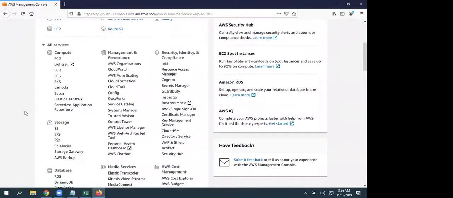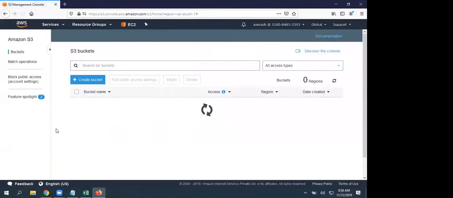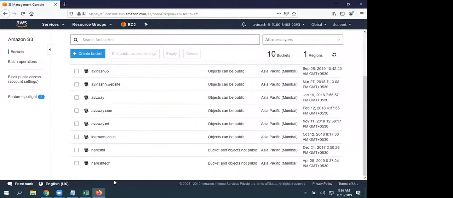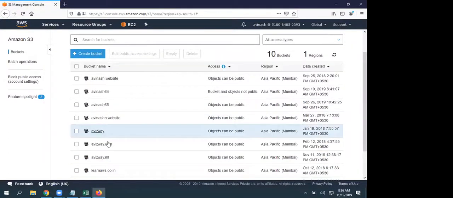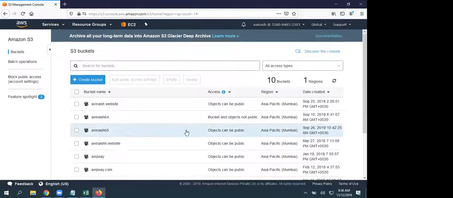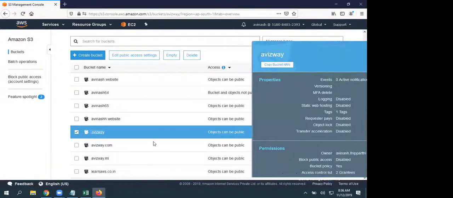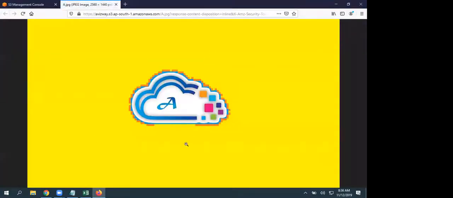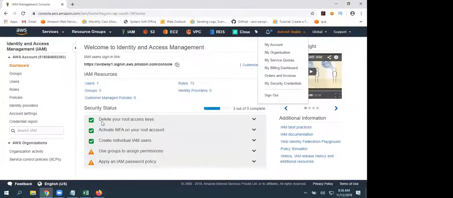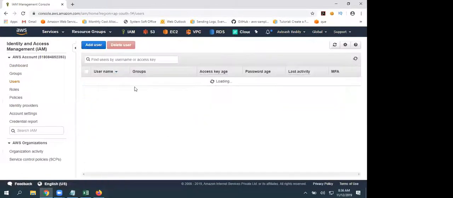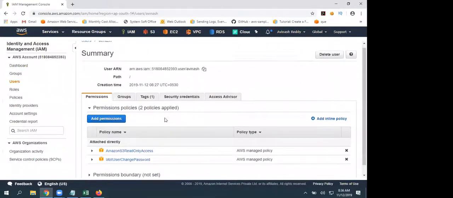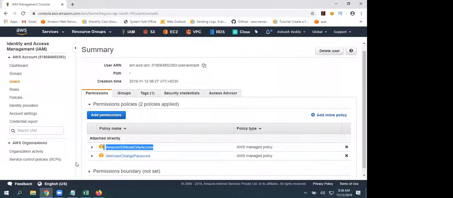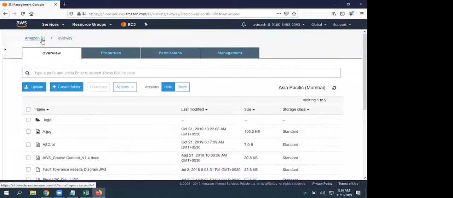Now let's navigate to S3. Under storage, you can find S3. Go there. Seems this is working here. So I'm able to list the resources. For example, I want to view one file, so I can go to this bucket. So for example, I want to view this a.jpg. I can go here, I can click on open, and I'm able to view that image. Why? Because this user has a policy, S3 read-only access.